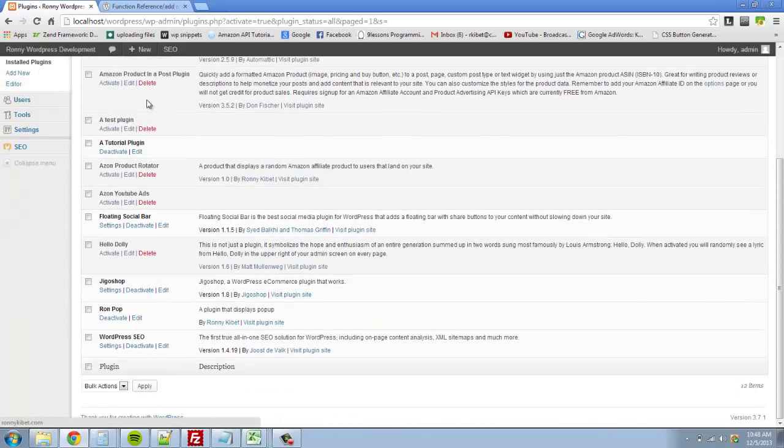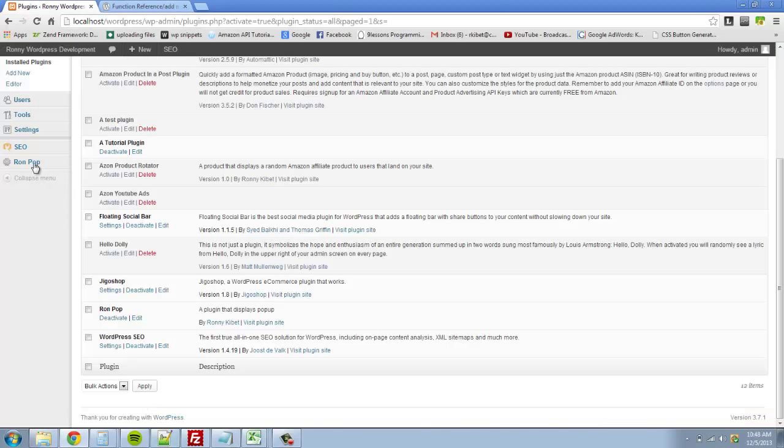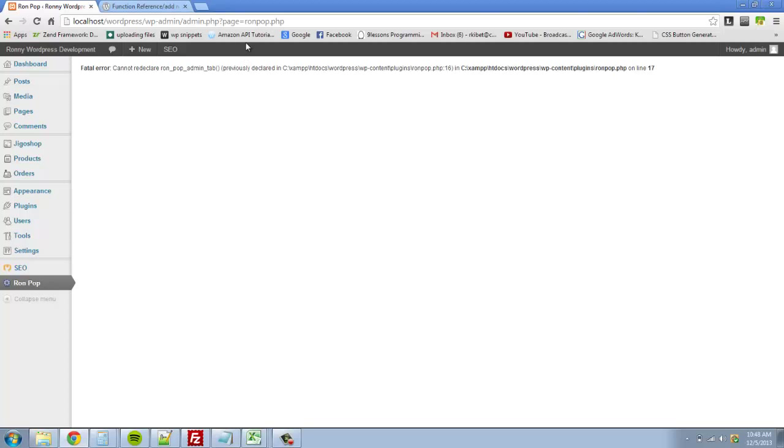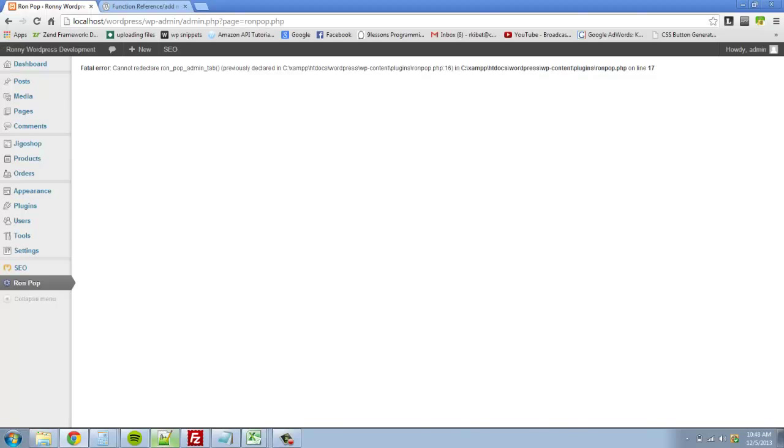Okay, so if we try to refresh, you will see run pop here. So that is the menu page that just appears. That's what we did with this little piece of code. And when you click it, it takes you, I told you the page is equal to runpop.php, which is this same exact file. You get the idea. So runpop appears there.